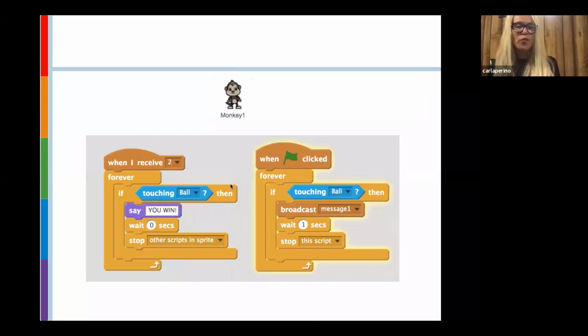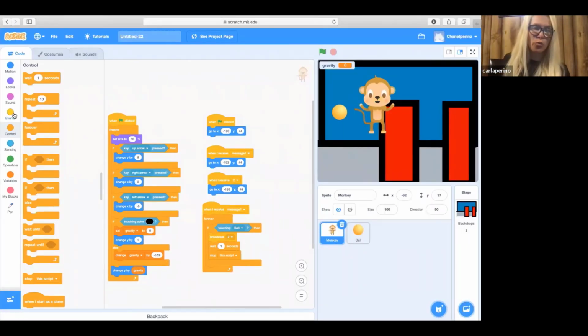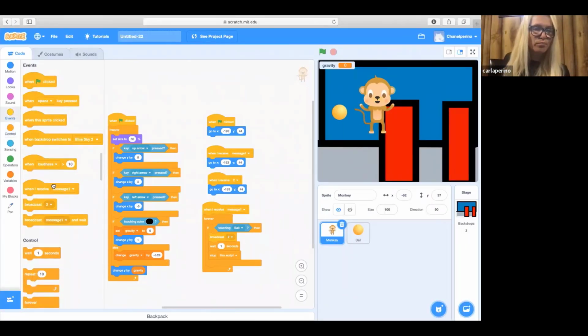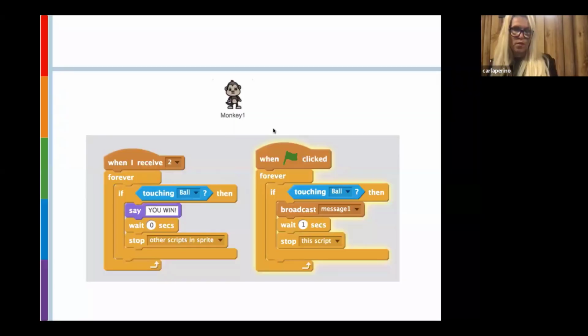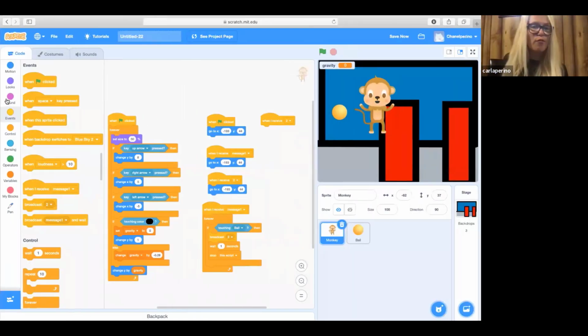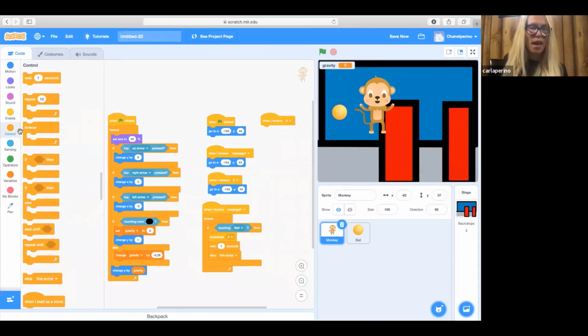All right. So the first one is going to be when I receive 2. We're going to go to events. I'm going to try to keep it over here so Baran is still able to see that information, okay? It's when I receive 2. We're also going to need a forever and also an if then. So I'm going to take that forever and also that if then.